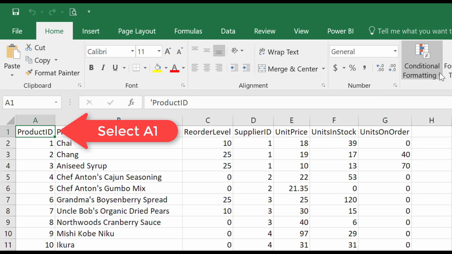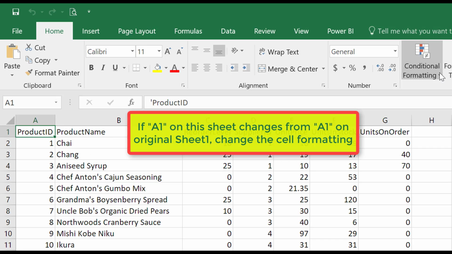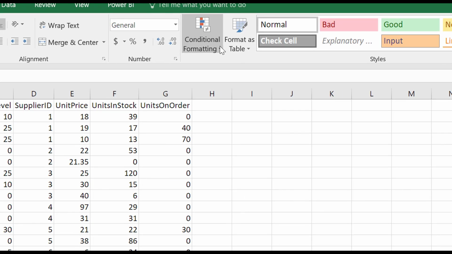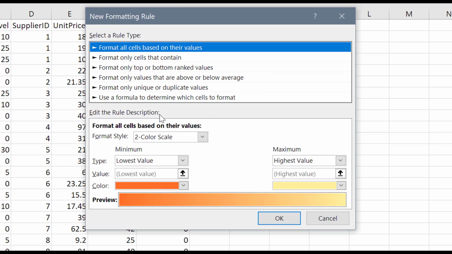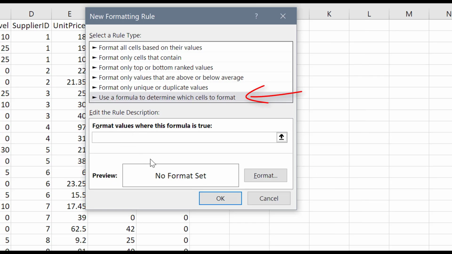Go to cell A1. We want to apply a conditional formatting rule. That rule will say, if the value in cell A1 on this sheet changes from the value on the original sheet 1, I want to change the cell fill color to yellow and then change the font to bold. On the Home tab, select Conditional Formatting and then Create New Rule. I'm going to use a formula to determine if we need to change the cell formatting.